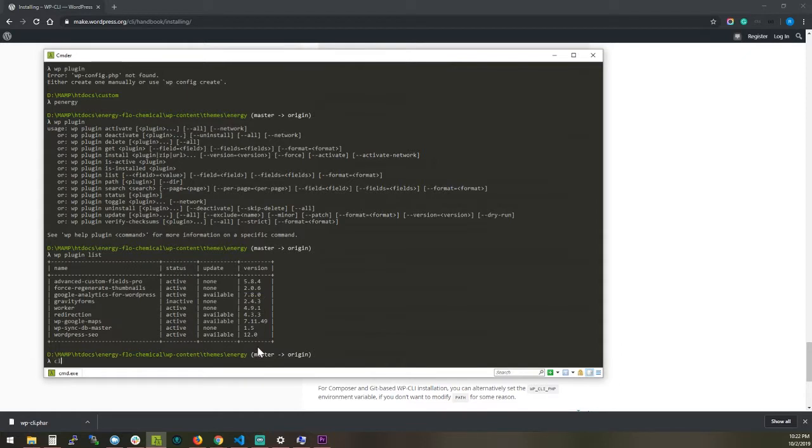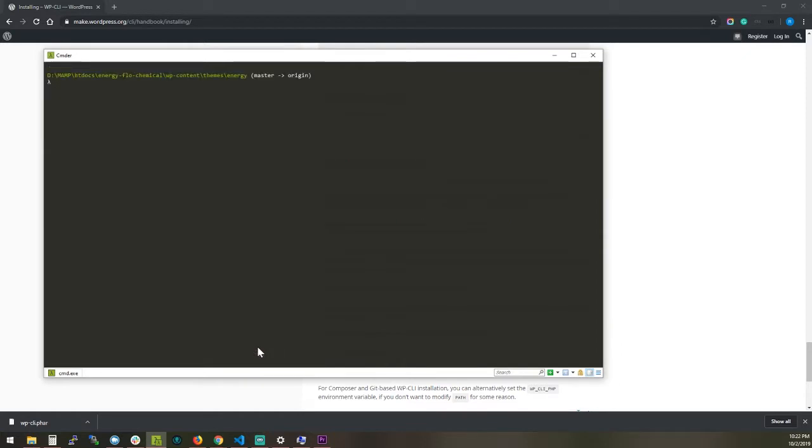So pretty handy. There's lots of other commands that you can use with this. I typically just stick to downloading, installing, and updating, managing plugins, that kind of thing.